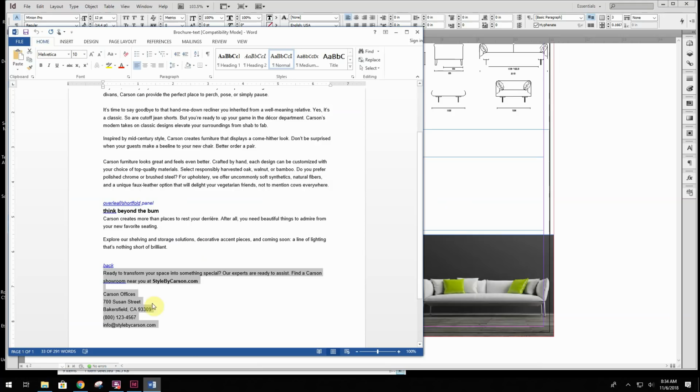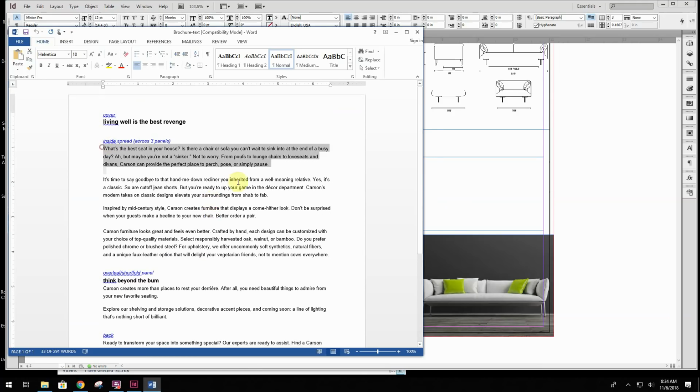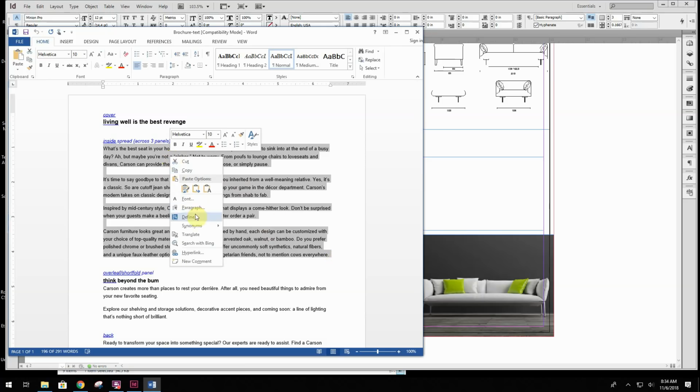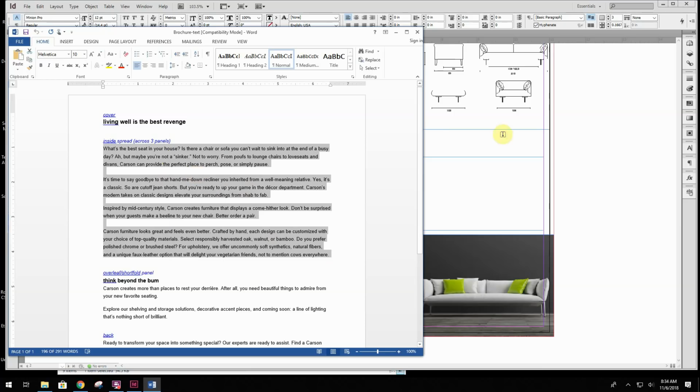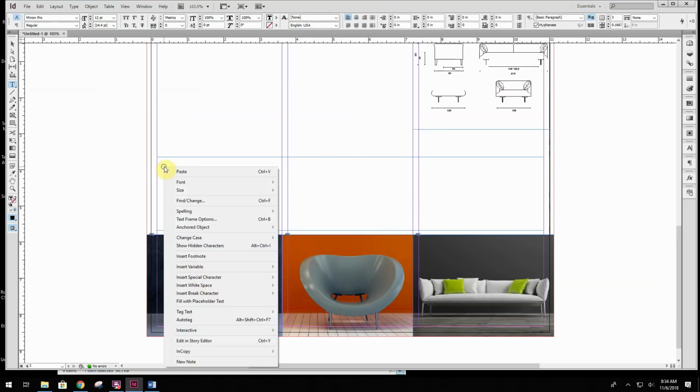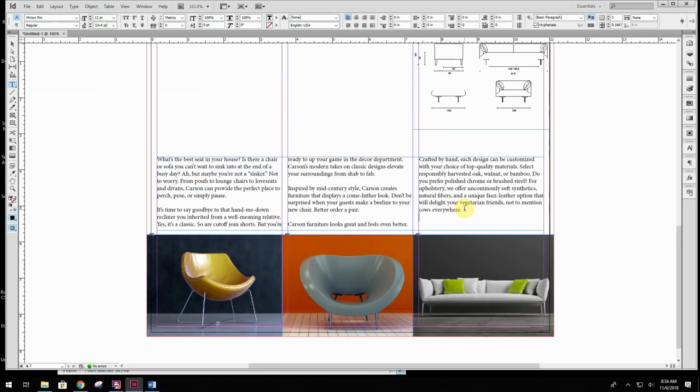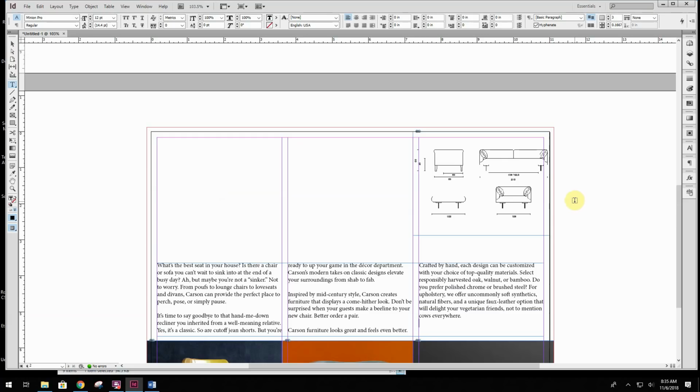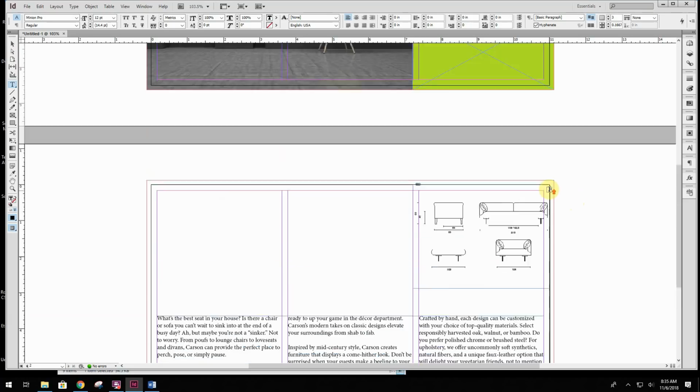And I'm going to go back to my text document, and I'm going to select my inside spread. I'm going to copy that, and I'm going to come back to my InDesign document, and I'm simply going to paste it. So now we've added our text. Now that we've added our text, we're ready to style our document.